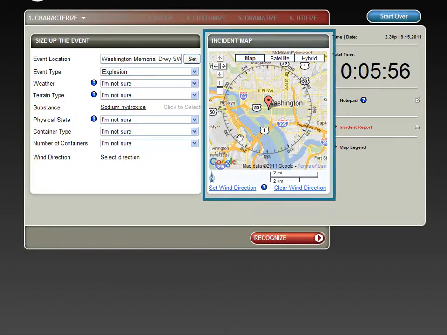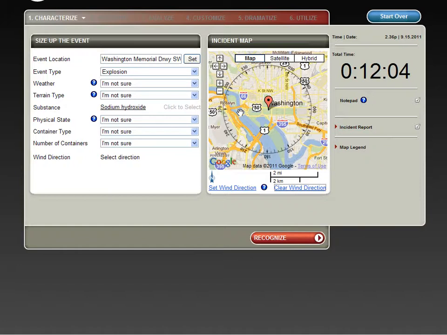The incident map provides some of the most important information you'll use from AlphaACT HAZMAT. On the Characterize page, it automatically shows the map of the event location of the scenario. As the links below it suggest, you can set the wind direction for the event and, if needed, clear it. AlphaACT HAZMAT lets you set the wind direction not only here on the Characterize page, but also on the Customize page.